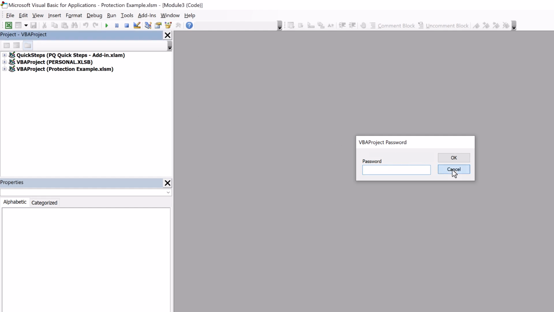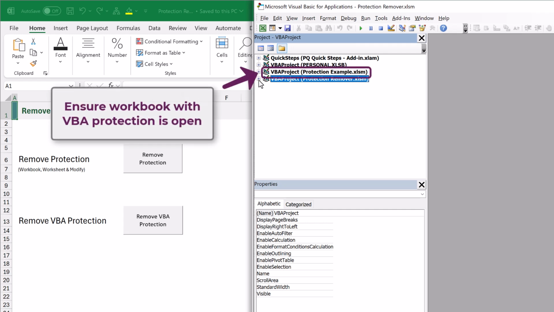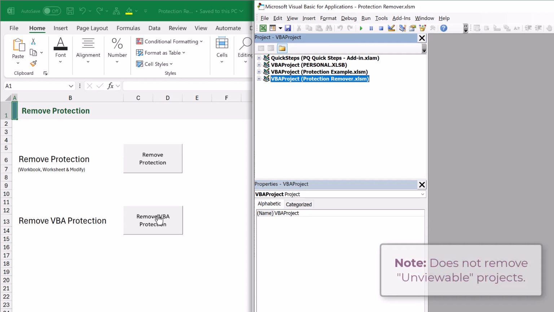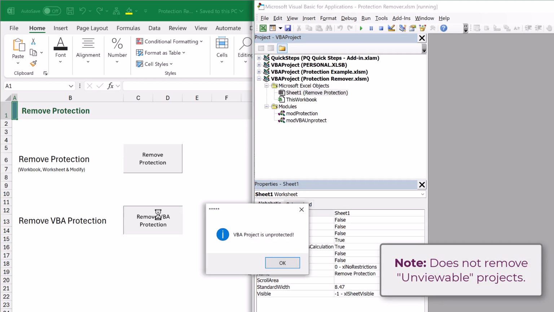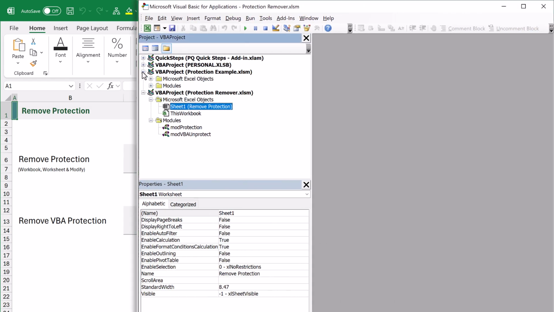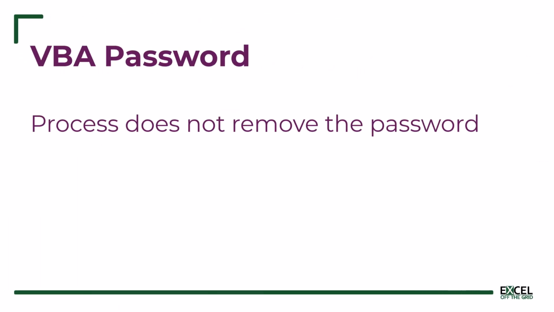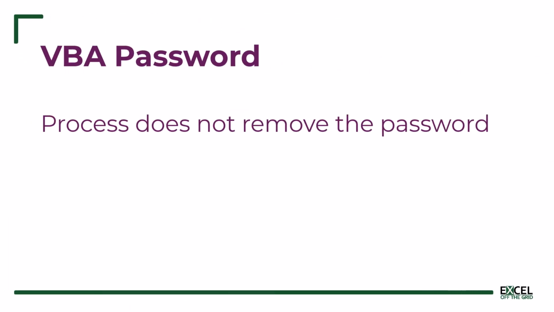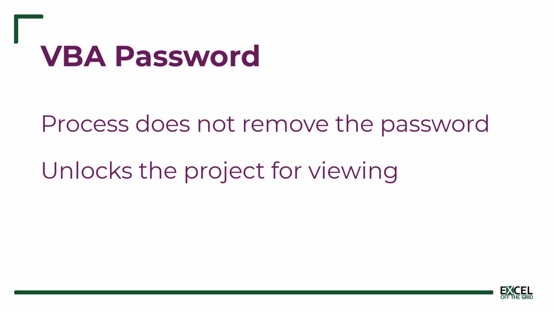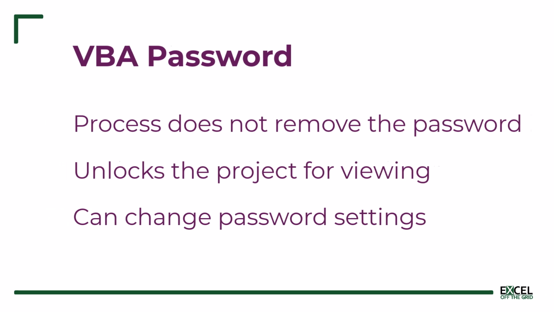Now, if we save, close, and reopen our workbook, if we try to view the code, it asks for a password. If you want to use our password removal tool, you can open up that workbook and also the workbook with the protected VBA project. Then we just need to click Remove VBA Protection. It displays a message to say that it's completed, and that's it. We can now open up that VBA project. It works. Now, the key thing to realize is that this does not remove the password. It simply unlocks the code and makes it viewable. But you can now go into the project settings and remove that password if you need to.